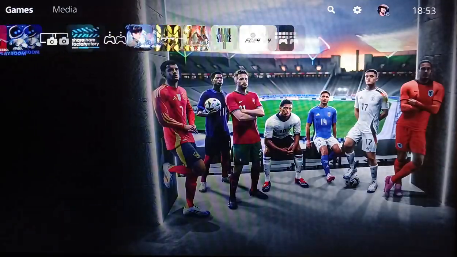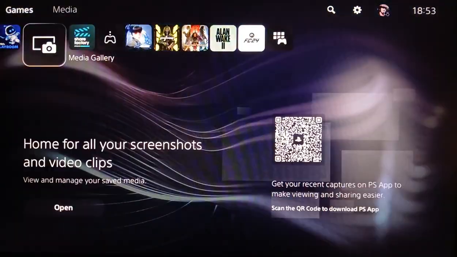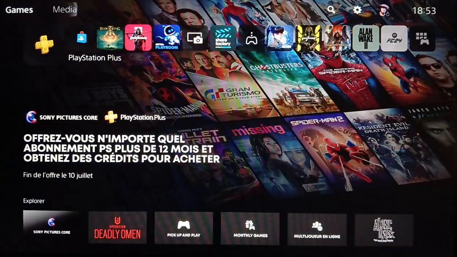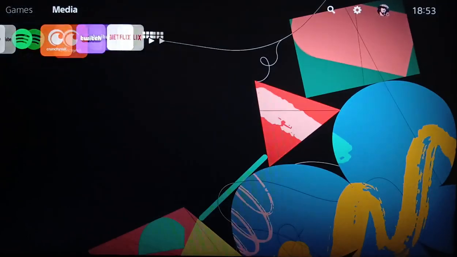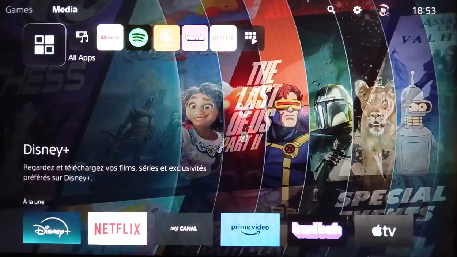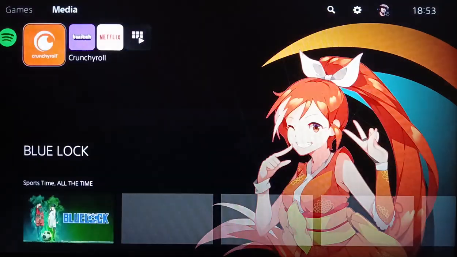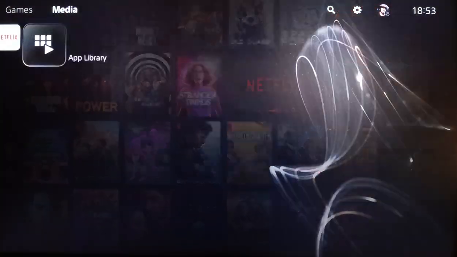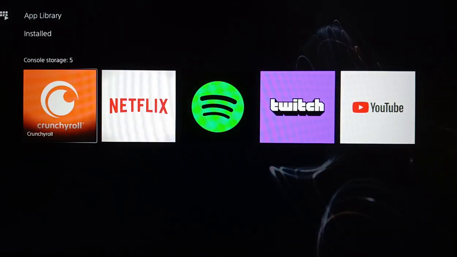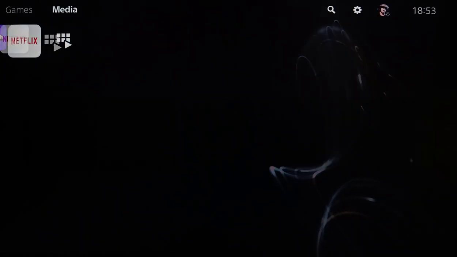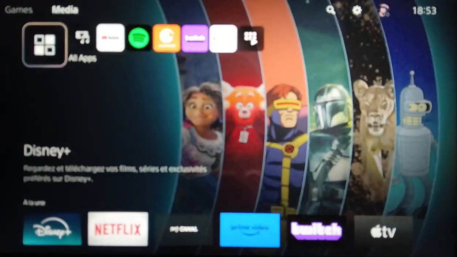So basically guys, the only alternative that you can use is go to media, and then right here, as you can see guys, you're gonna find some media applications that you can use such as YouTube, Spotify, Crunchyroll, Twitch, Netflix. Here you're gonna find your app or your library, and if you want to install some other apps, you're gonna find them right here in all apps.